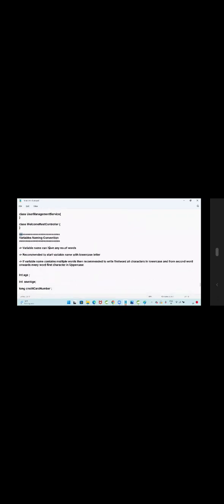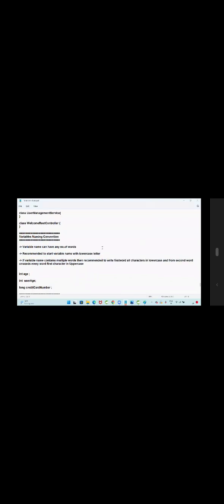Naming conventions for the variables. What is the naming convention for the variables? For all the characters in lowercase. If it contains multiple words, the first word has all characters lowercase, and from the second word onwards every first character is uppercase. That is the naming convention for a variable.